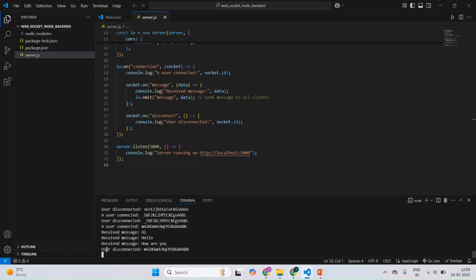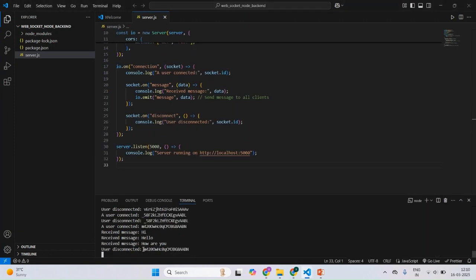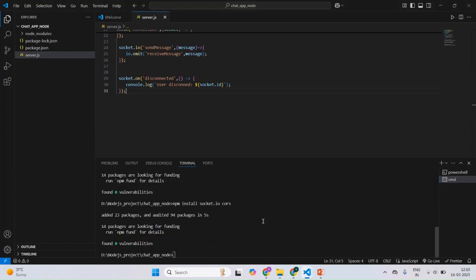Okay, you can see guys, user disconnected, right? When the user gets disconnected, at that time we'll see "user disconnected" with the id. Here also we can see that id as well. So for that we have this user disconnection.